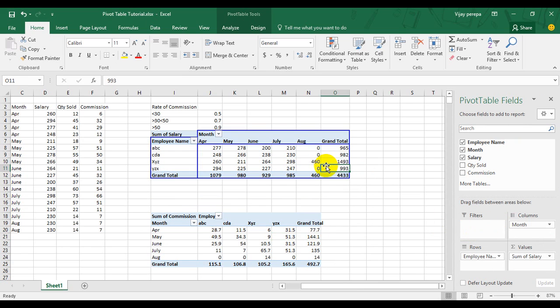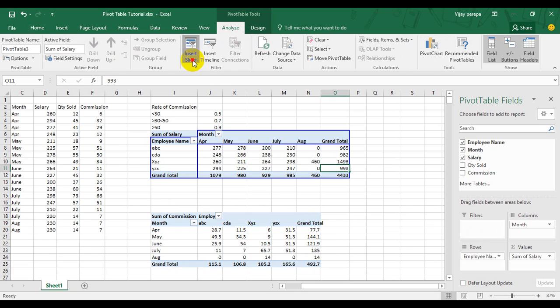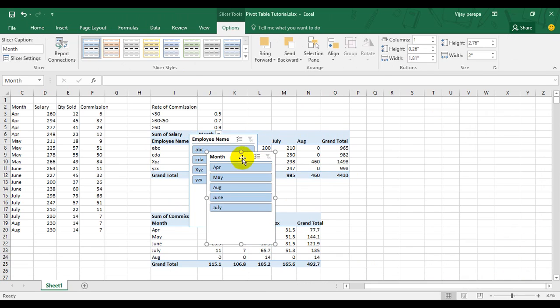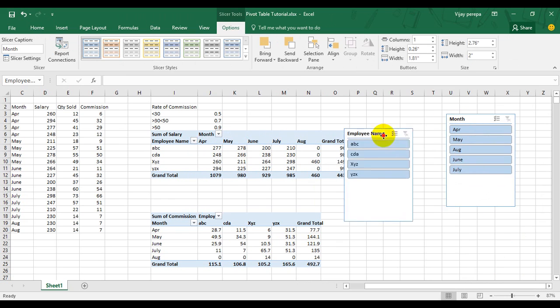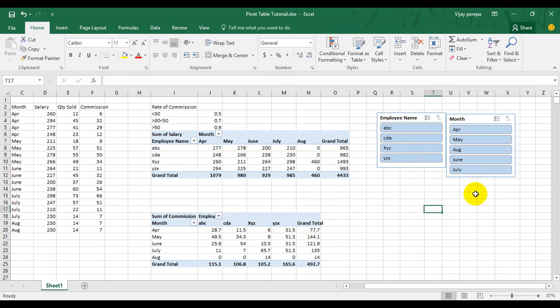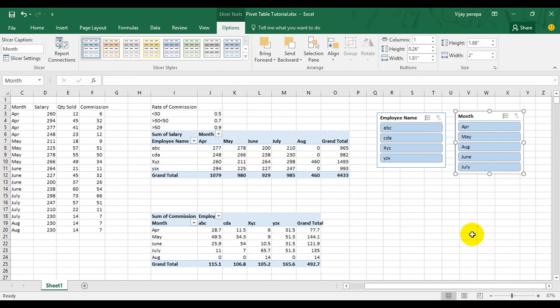For example, I am going to create a slicer for this pivot table. Go to Analyze and click Insert Slicer, and choose the fields you want to filter. One is employee name, another is month. Basically the value fields will not be filtered, only the row fields or column fields. So I have just taken these and kept them as they are. The filtering is not happening at the filter area of the pivot table; the slicers are created separately, wherein you carry out the entire filtering activity.